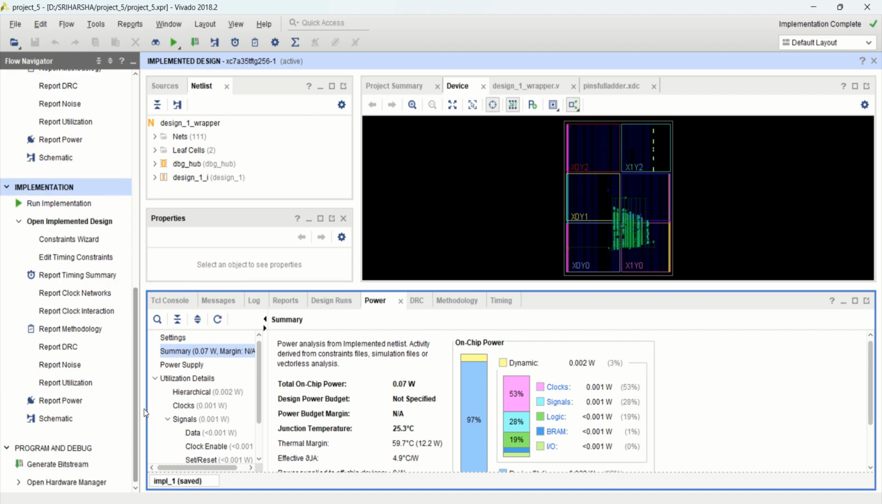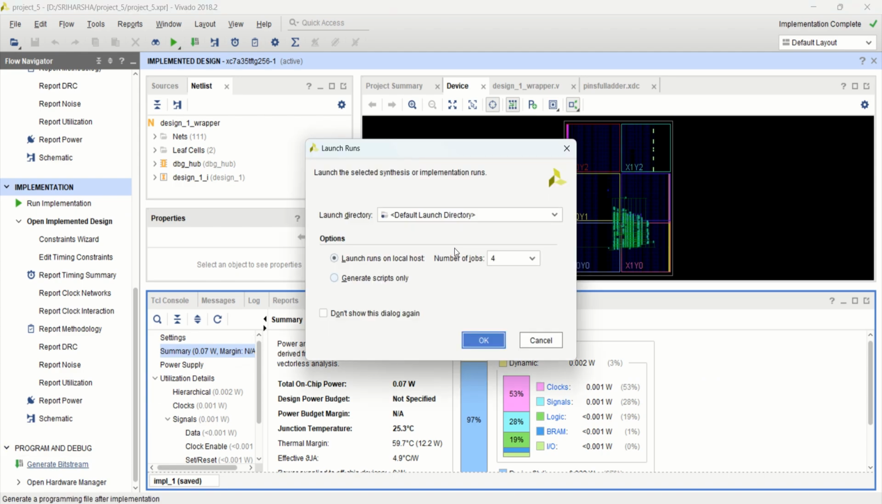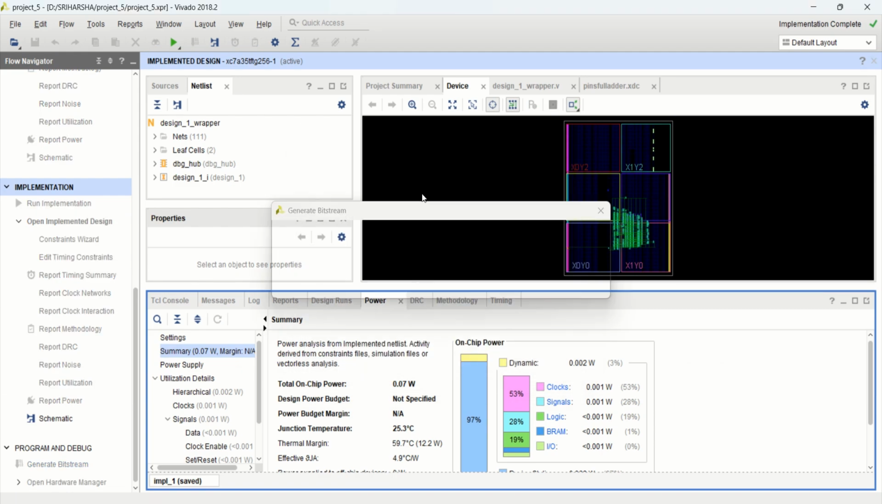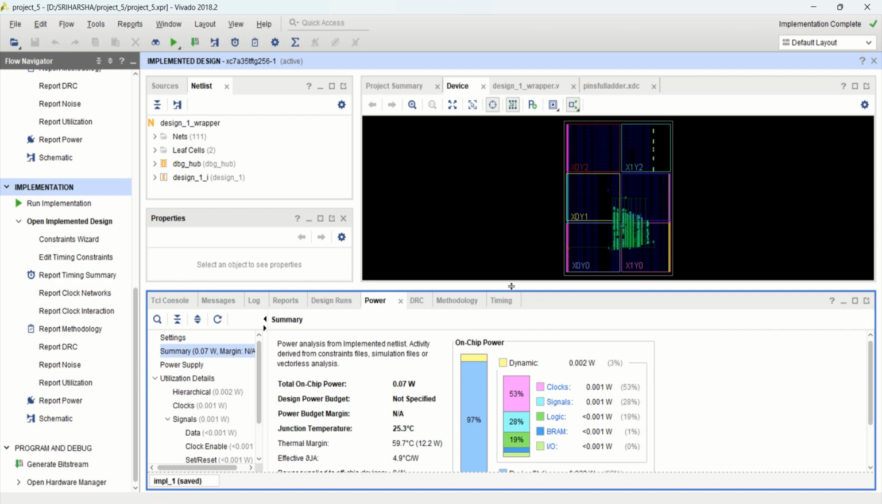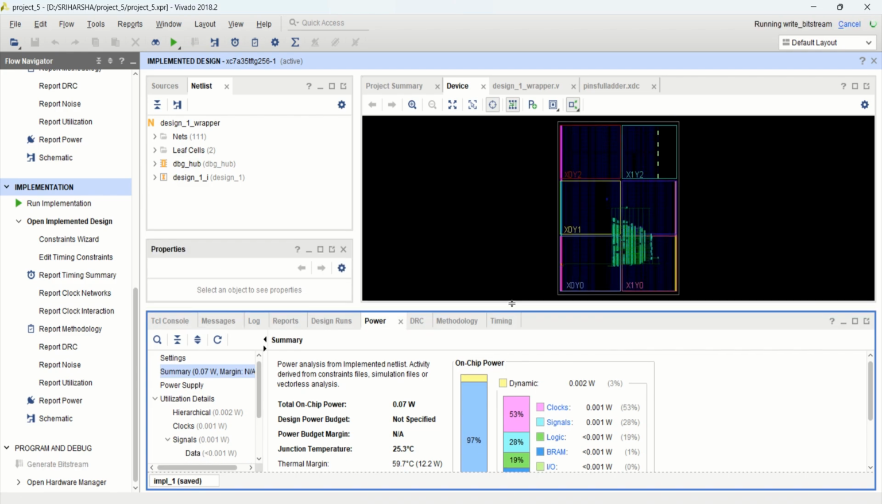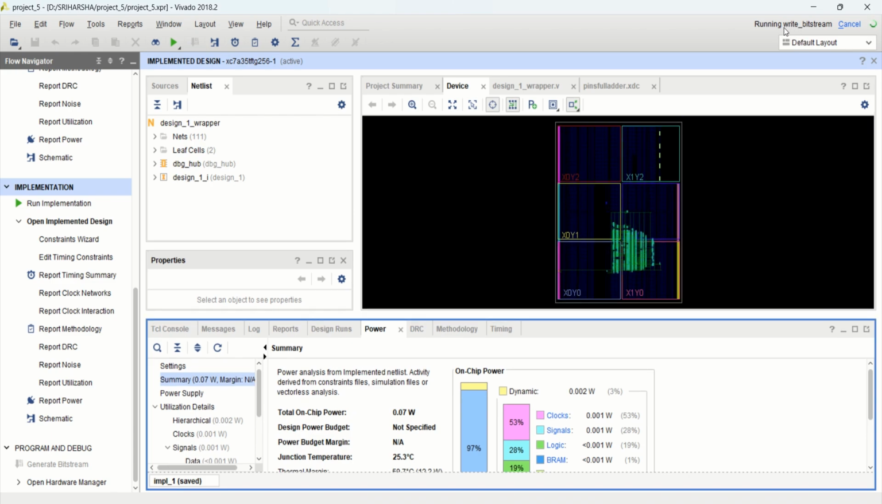The next step is to generate the bit stream. Click on Generate Bitstream to load it into the FPGA. Click OK. So it has started writing the bit stream.